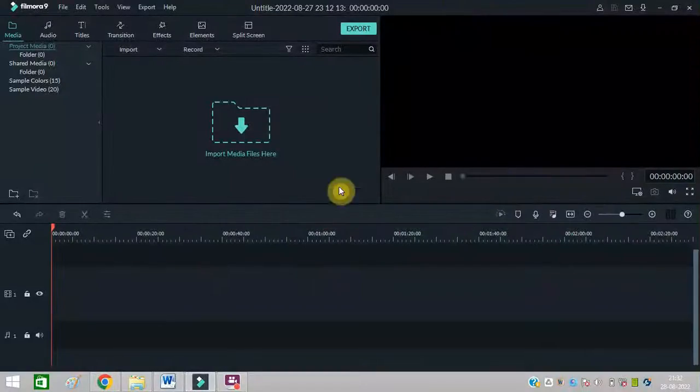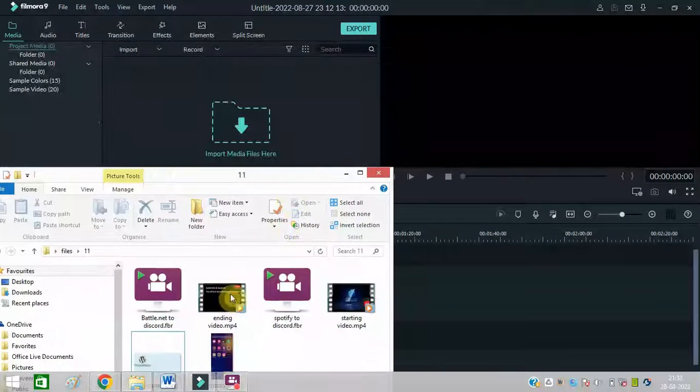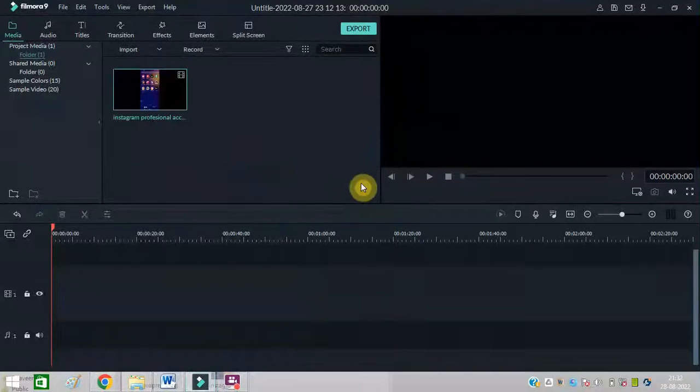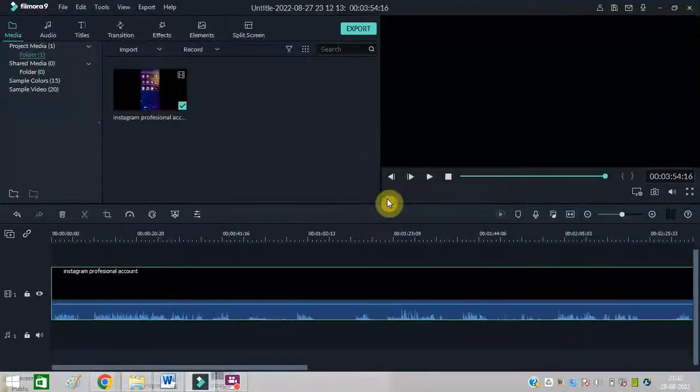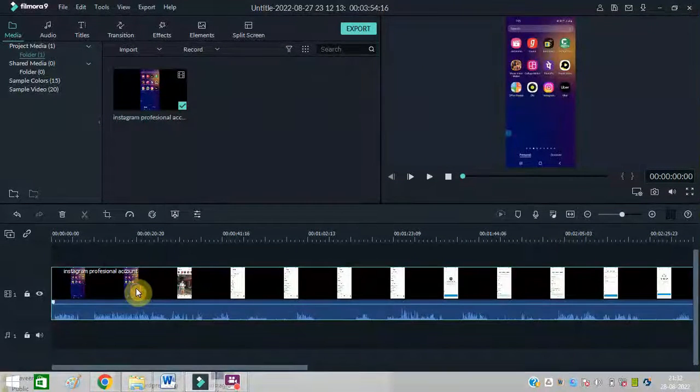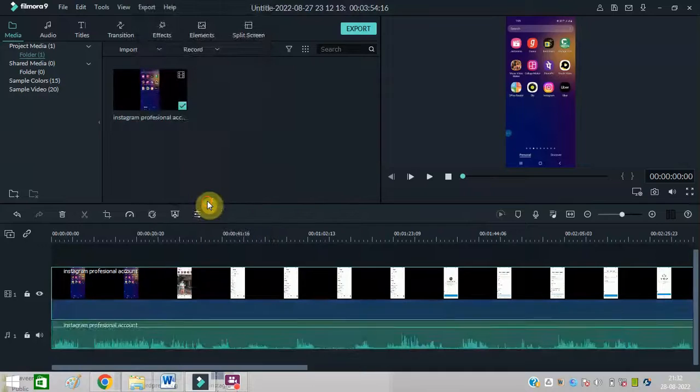To do this process, first of all, you need to add any video to your Filmora. So I'm adding this video for an example, and click on this option, add to project, match to media file. After that, right click on this video and there's an option to detach audio. You simply click on this option. You can see now audio is detached.